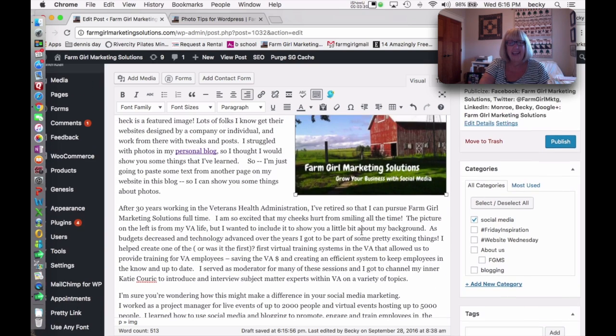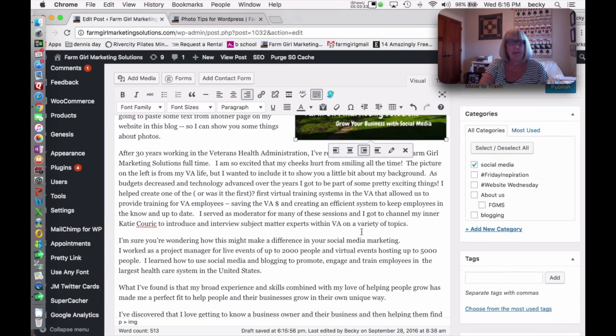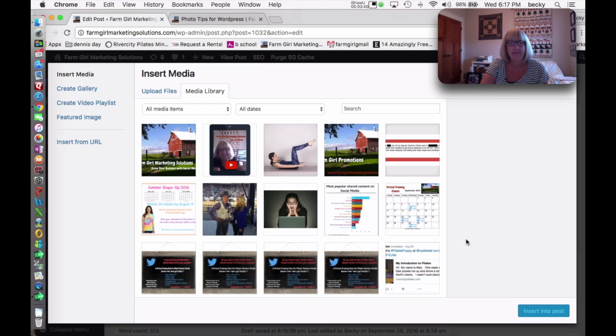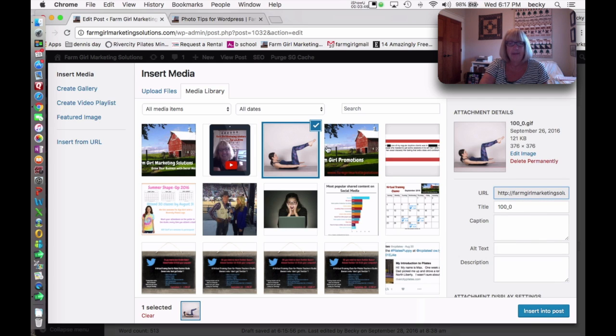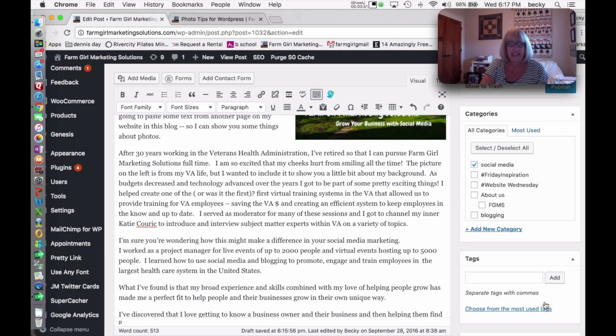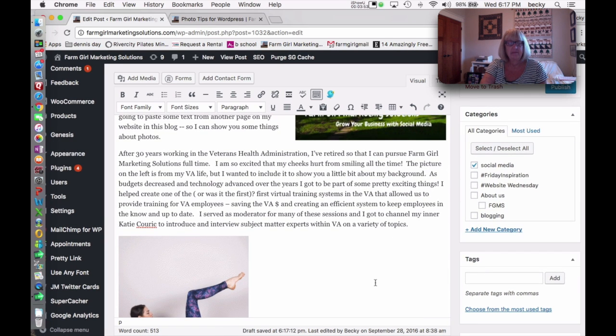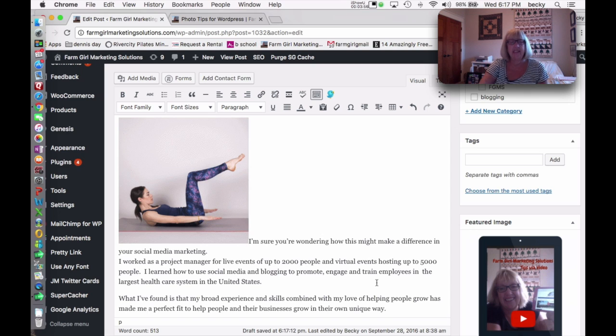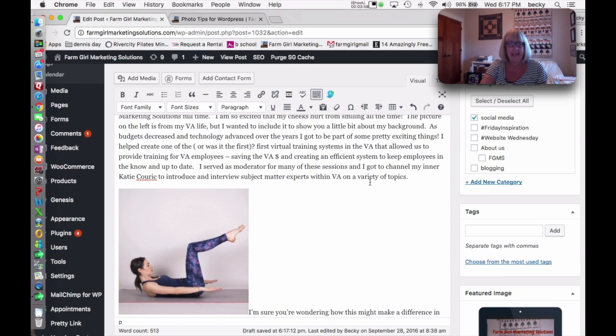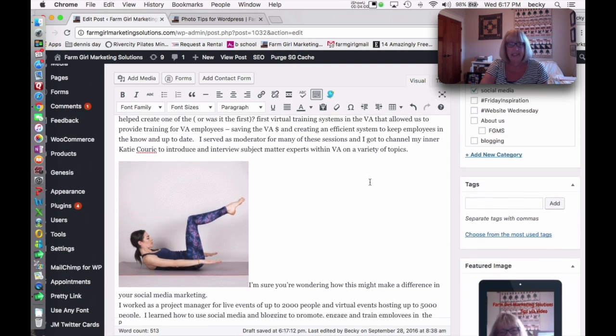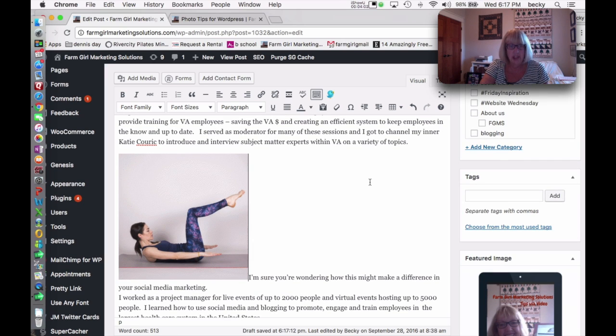Now I'm going to put in another photo to show you a couple more things, and I'm going to put those in the third paragraph. So I'm going to say Add Media, and here I have a picture of a person doing hundreds. So I'm going to take that, do the Pilates thing, insert it into the post. And once again, it came in with none, so I got this gigantic white space, which is relatively not gorgeous.